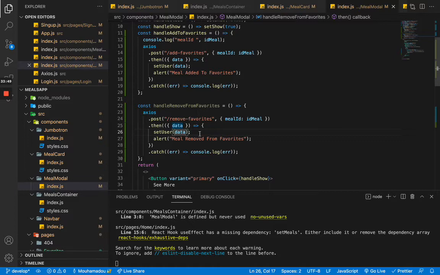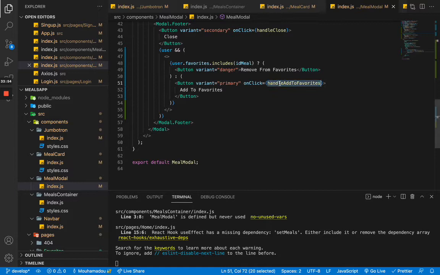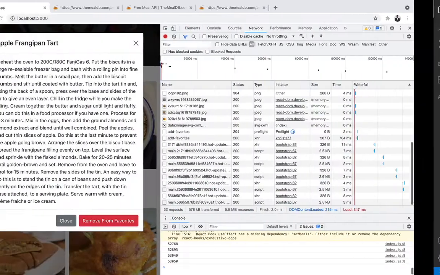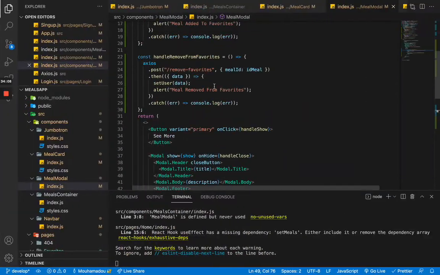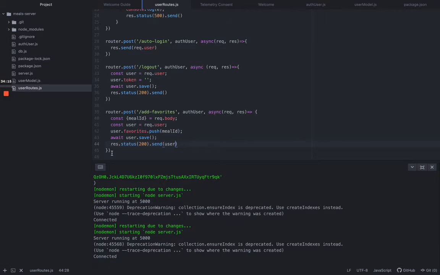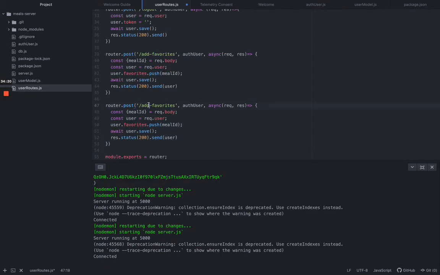All right, and now this function we should call it here, handle... no, not this here but here. So on click equals handle remove from favorites. All right, so Axios remove favorites, we don't have it, and here we can just copy this, actually paste it here and say remove favorites.